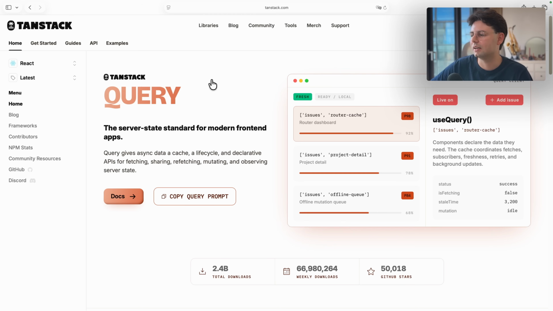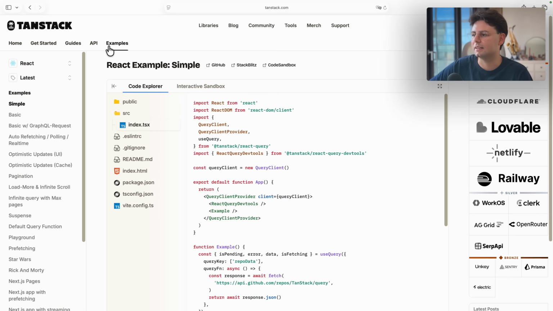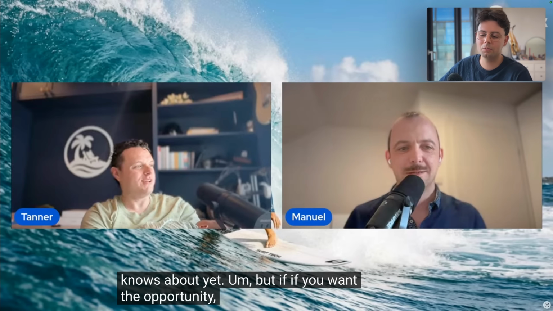If you open, let's go ahead and open Query. Then you have your home page. It's also split, so you have, this has been actually introduced a few months ago, which is that you have a sidebar and you also have some tabs on the top. And here you have an explicit section for the API, another one for guides, and then examples. So it's pretty cool.